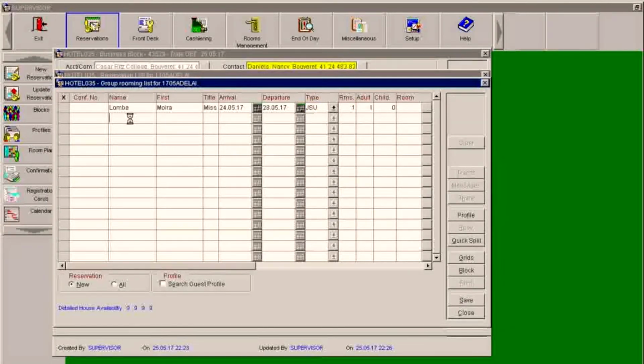As soon as I click on the second line, Opera would already start to fill the name of the guest with Adelaide meeting, but we can just change to enter the second one, which is Mr. Johnny.